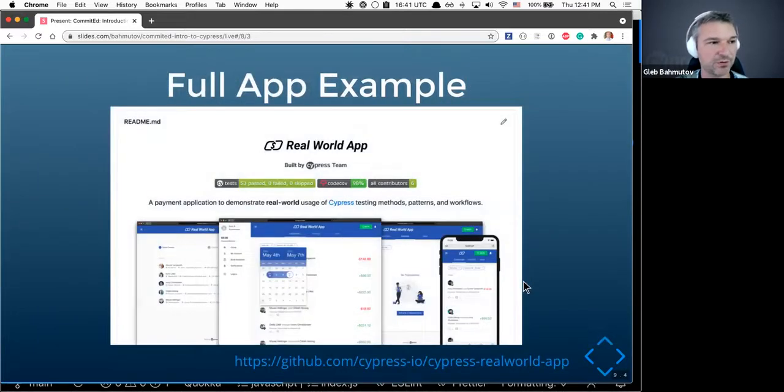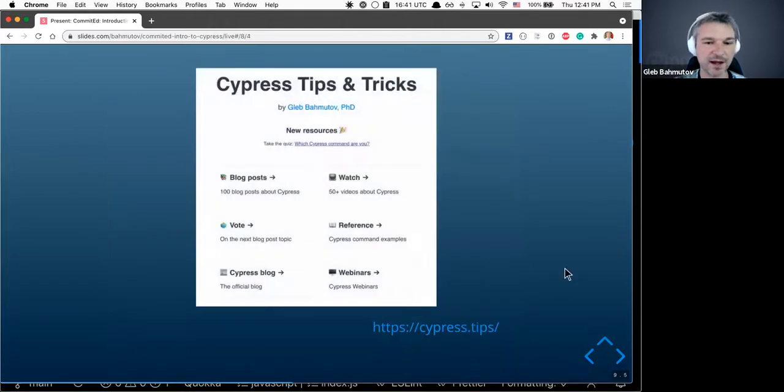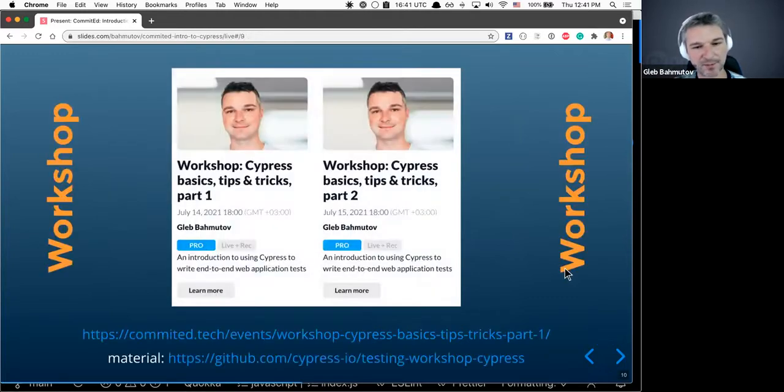We also have what we call the canonical big application, which is just TypeScript, modern, and we fully test it using Cypress. So this shows the best practices like how to connect to the database, how to initialize the database, and so on, how to log in. And I have my personal links for everything Cypress related from cypress.tips at Cypress.